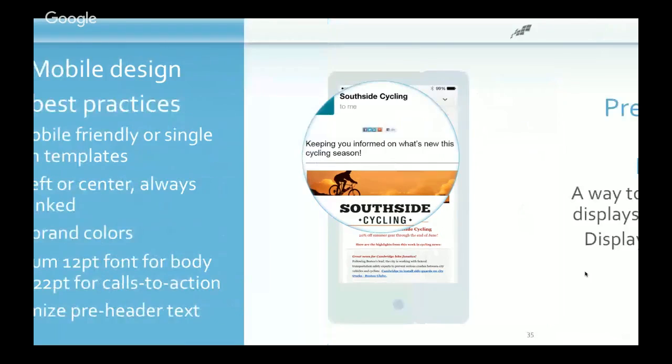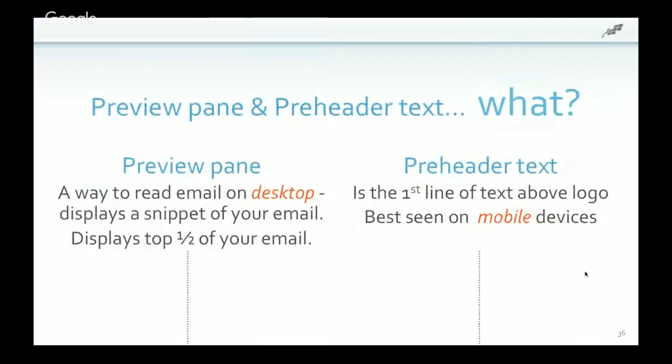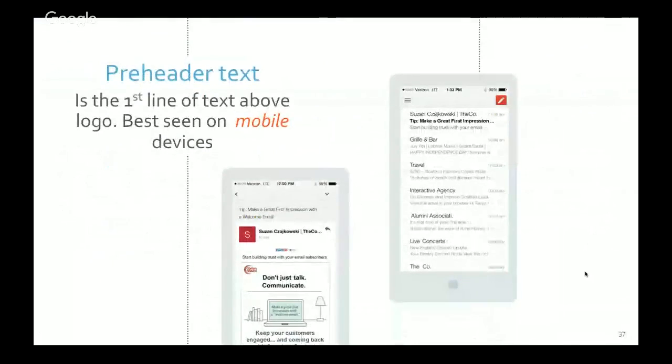So the preview pane and pre-header text is a way to read email on desktop. If you're browsing and your email tool is set up to show a headline and a little bit of text, and then when you click on that headline it shows the big text on the right-hand side, that's a way to display a little bit more information. It displays it on the top half of your email. The pre-header text is the first line of text above the logo, and it's really best seen on mobile devices. So here are some examples.